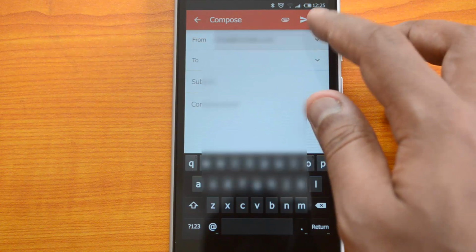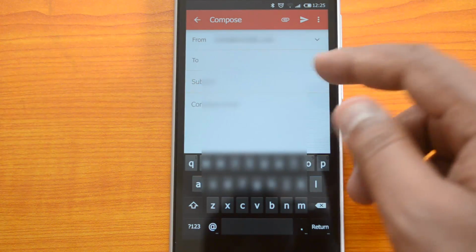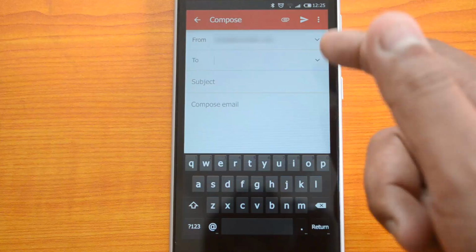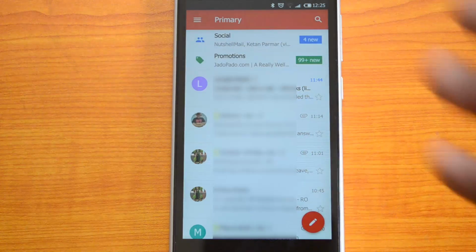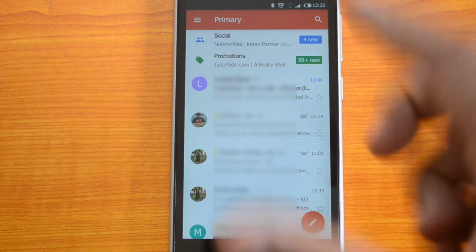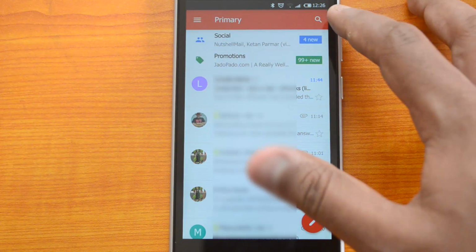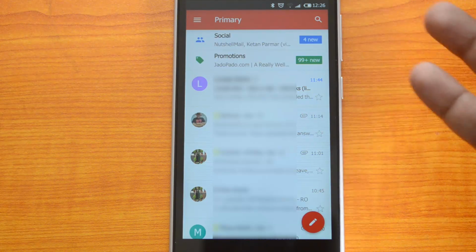Here, if you have multiple accounts, you can choose from these multiple accounts, and you can use this compose window to directly compose without having to select any menu. So that's the quick compose option. Then you have the search option at the top, where again you can search emails.